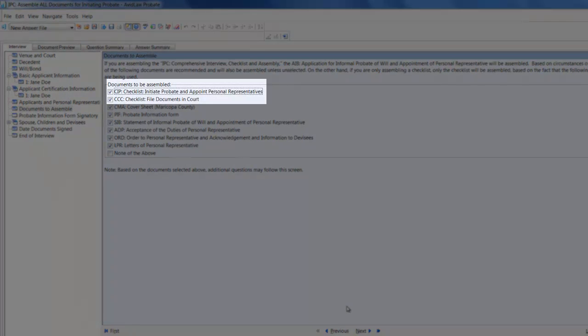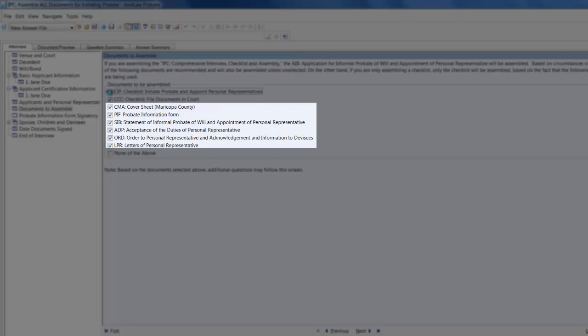The first two documents are our checklists. These checklists help you make sure you don't forget a step in the process, but you don't have to use them. If you don't want to draft the checklist, simply unselect them. The rest of the documents are the required documents that you will need to file for this case.